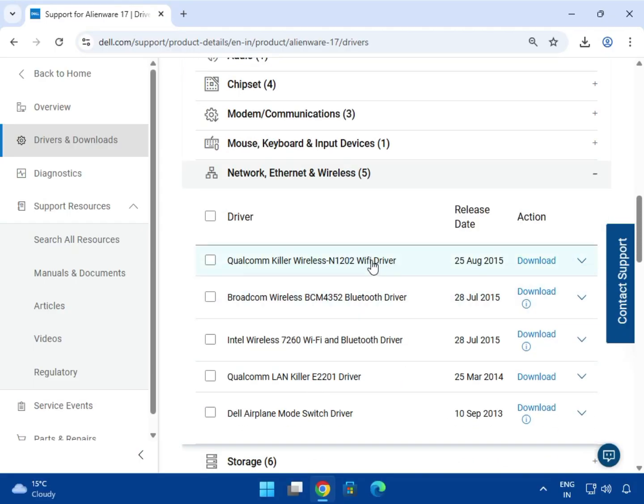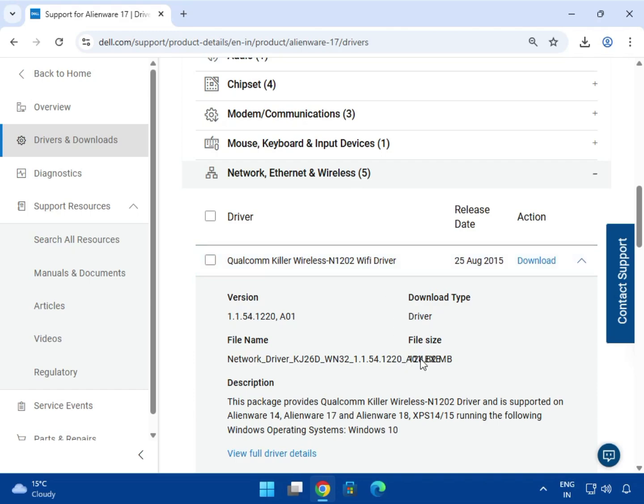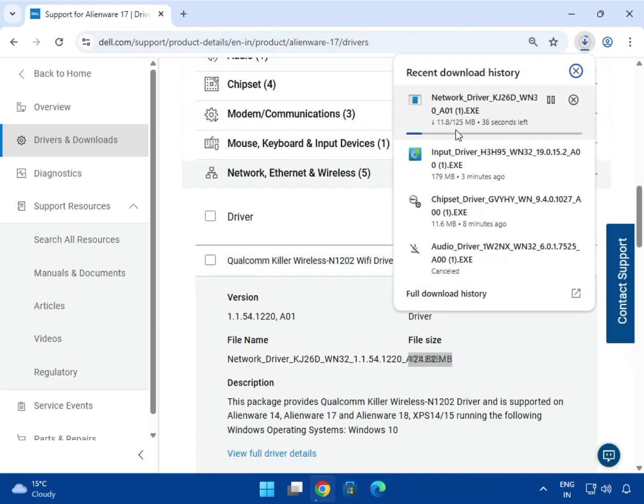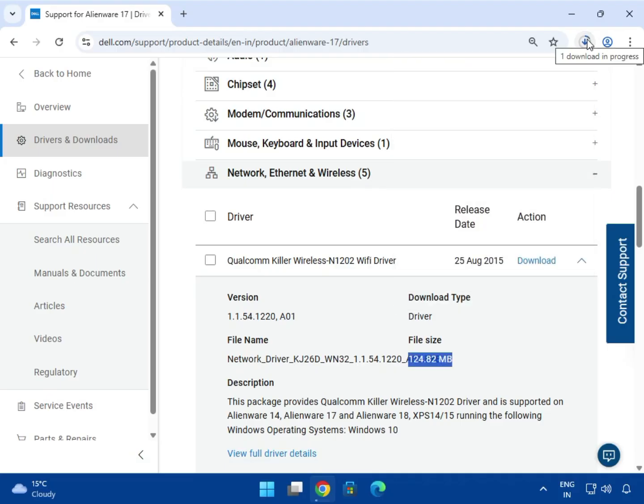So first Wi-Fi, and click to download. This is the download icon. After that you can see it start downloading. It will take some time, depending on your internet speed.